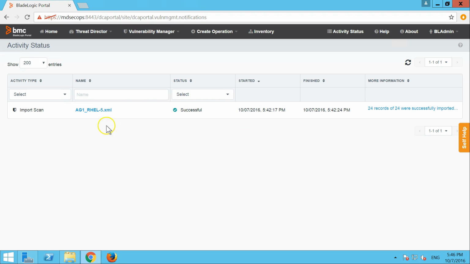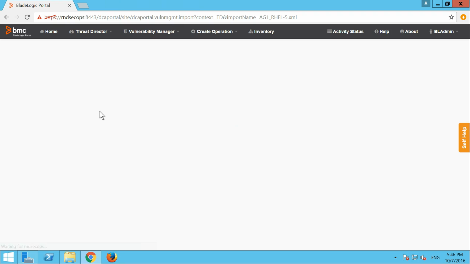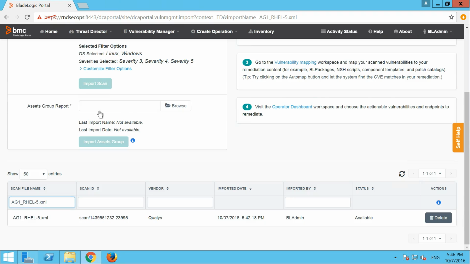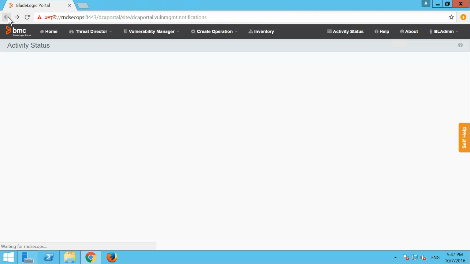In the name column, if we click on the scan file name, it takes us back to the import page and shows the scan file filtered into the scan file table, where we get more details of the imported scan file, like the scan ID, the type of scan file, and the user who imported it. If we want, we can delete the scan file as well. We can go back to the activity status page by clicking on the back button.